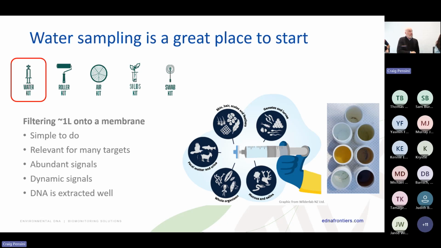So these water signals can be very relevant for lots of different targets. The signals that we get out of water tend to be quite abundant, so there's a good way of looking right through the biodiversity in that water sample. They're also quite dynamic. Water seems to keep the bacteria animated, so bacteria is the main thing that breaks down these DNA signals, so they don't last forever. And that's an important part for biomonitoring. You don't really want things to last forever.